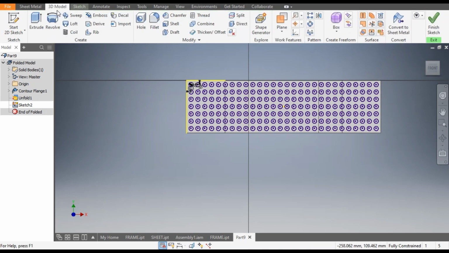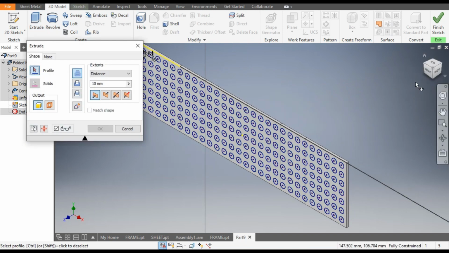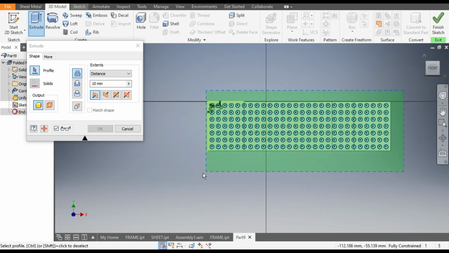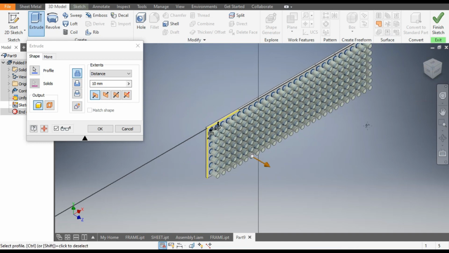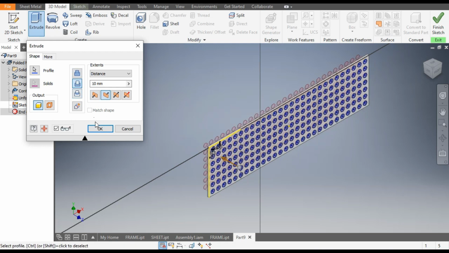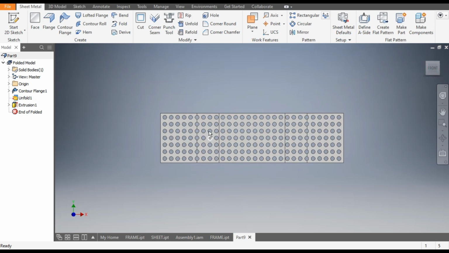Now go to 3D model and select extrude command. Go to front view. Now select this complete profile. Rotate. As you can see, it's extruding outwards. So from here we will select cut and OK. Now you can see the cut profile.